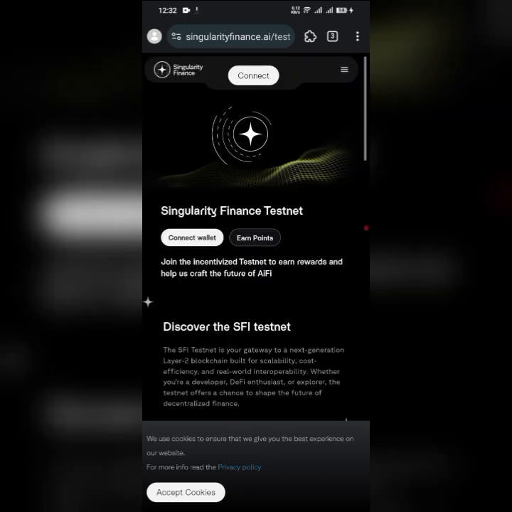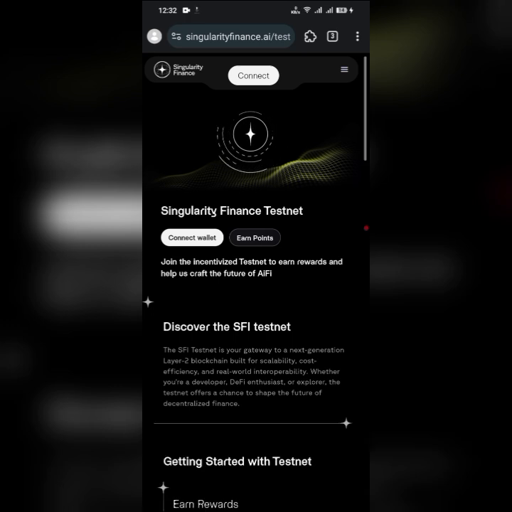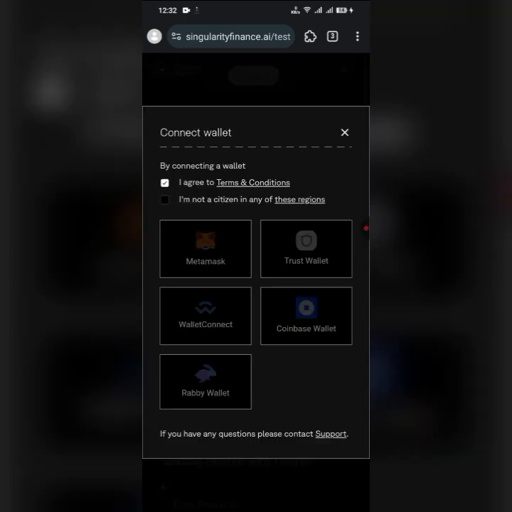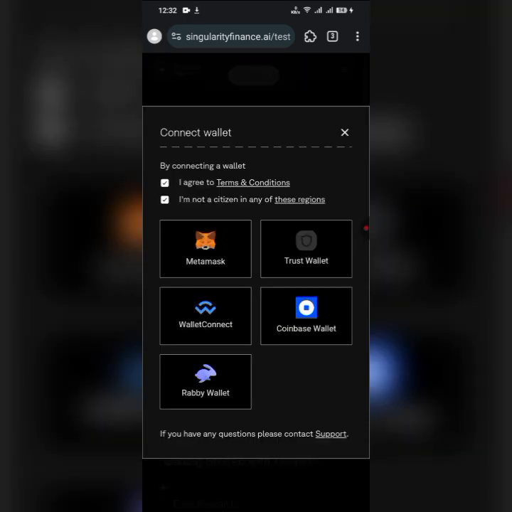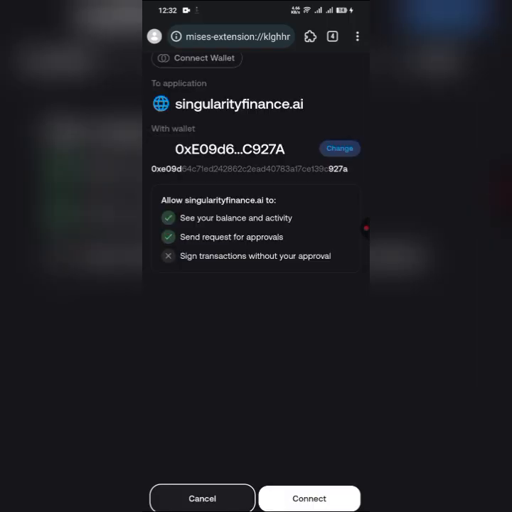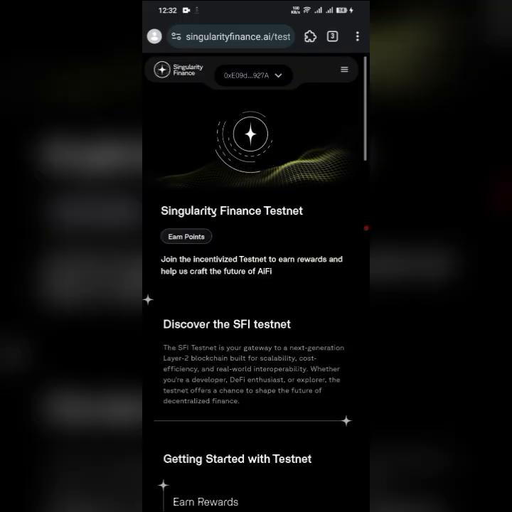You can just accept the cookies if you want to. So click on connect, then click on agree to the terms and conditions, and confirm you're not a citizen of any of these regions. The next thing you do is click on MetaMask. There's no MetaMask installed, I'm using Zerion, so it's taking me directly to the Zerion extension. Click on connect. After connecting, you have to sign the transaction to prove that you're the owner of the wallet. So just allow it to load up.